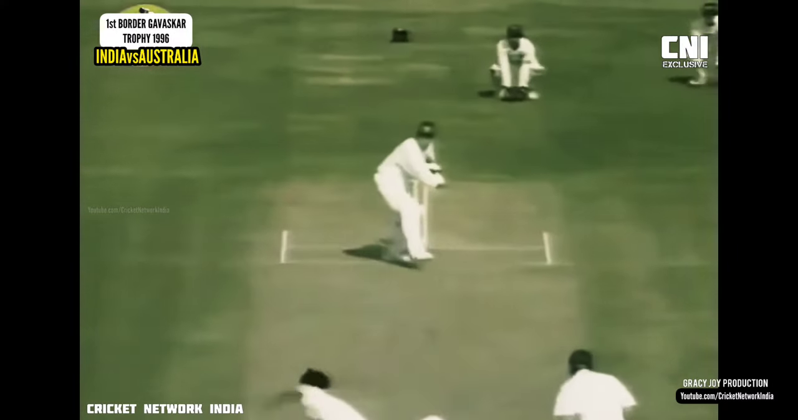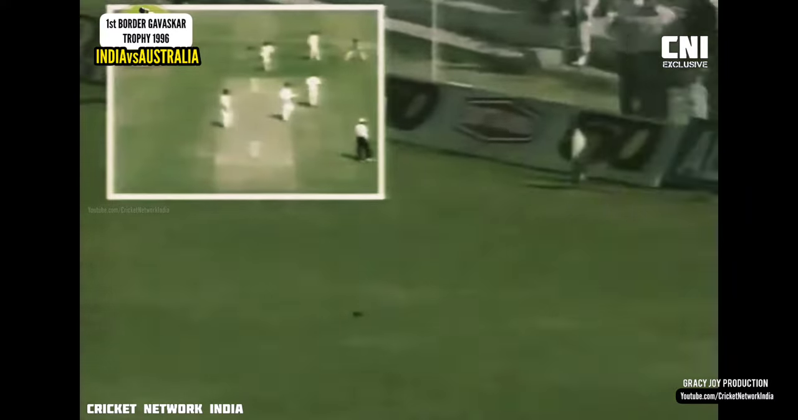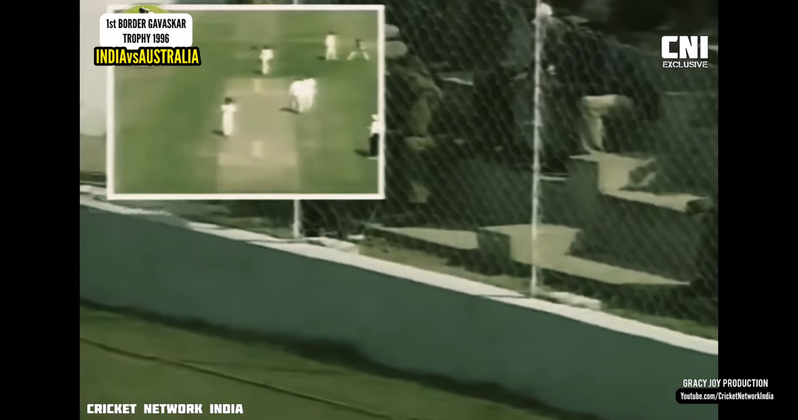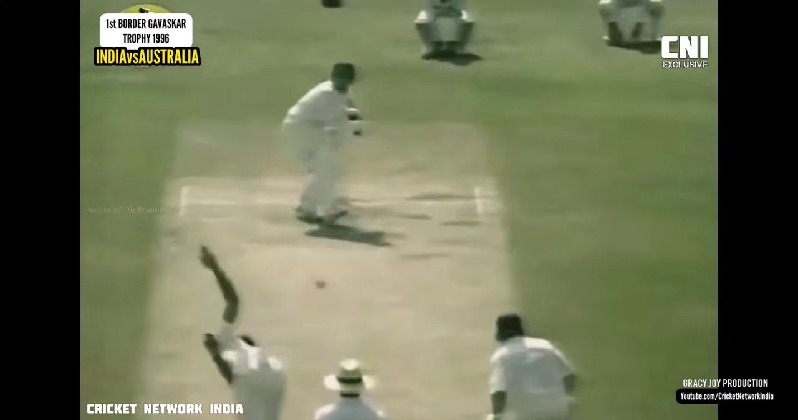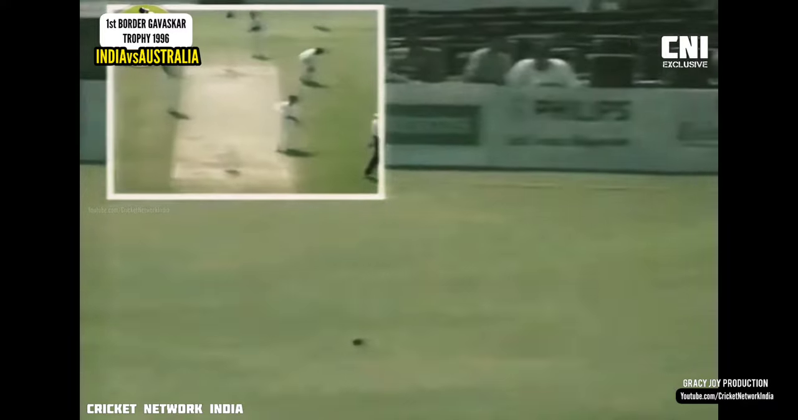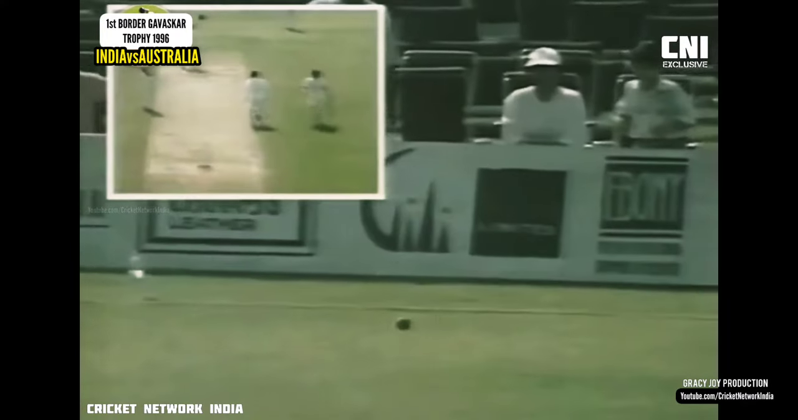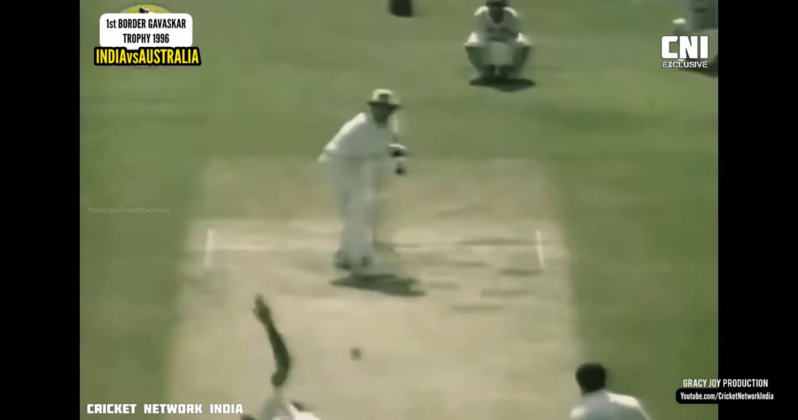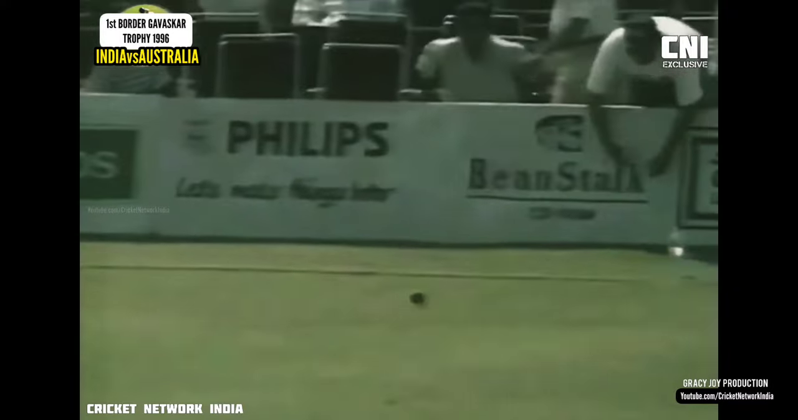It's a bit of a learning experience this for David Johnson. Mark Taylor has just crashed that away through the covers for four. There's no third man. And once again, just squaring the Australian captain up, and just the two slips, so it will go all the way to the boundary.